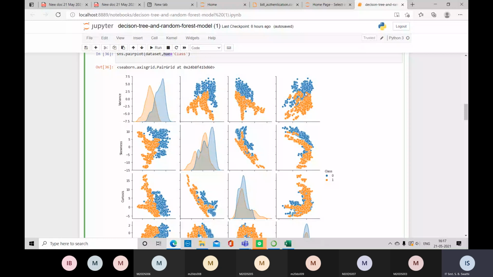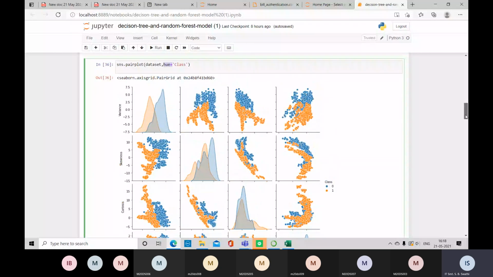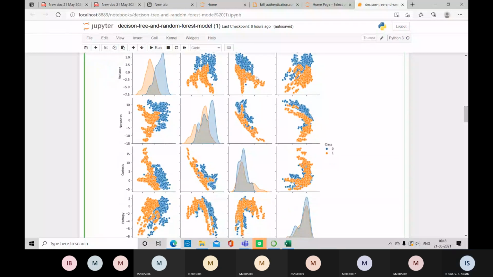Then in that case, we will go for clustering algorithms, like k-means or k-nearest neighbor. When overlapping of the data points is there, where you are unable to justify the output, in that case we will go for clustering. Here, there is a clear differentiation, that's why we are going for classification. So that is the purpose of this pair plot. Pair plot will tell us what type of algorithm you can use to solve that problem. That is the main advantage of using this pair plot.